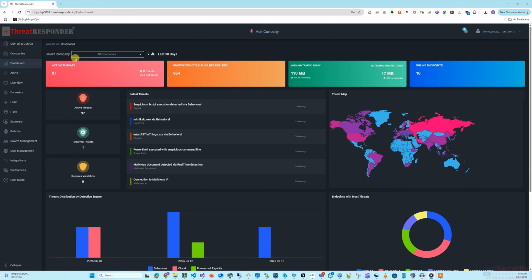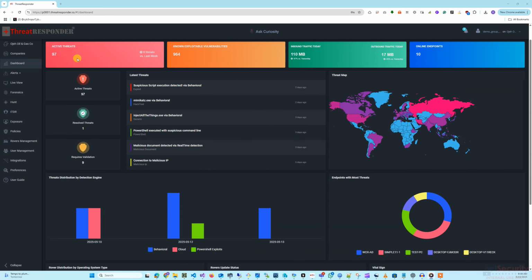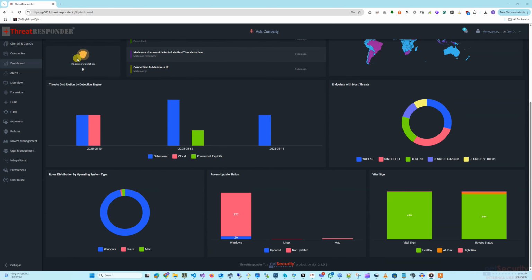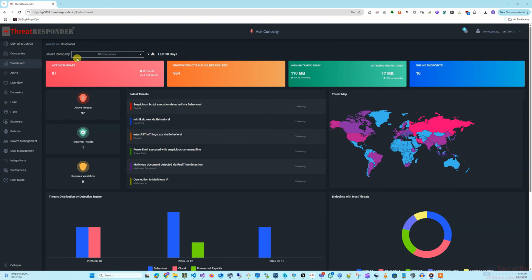In this session, we'll walk you through how to administer the Threat Responder Management Console from an MSSP perspective. You'll learn how to onboard new customers, deploy agents, configure detection policies, and manage roles, all while seeing how your view differs from what your customers see when they log in.